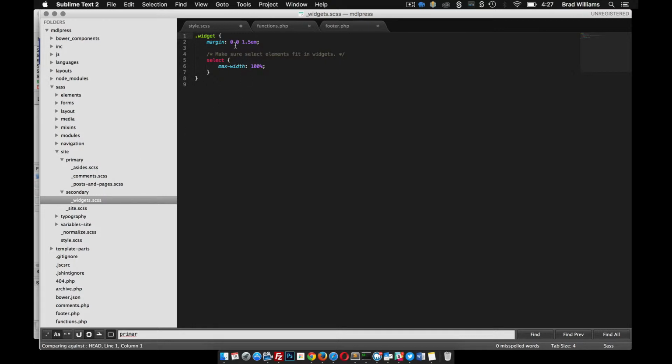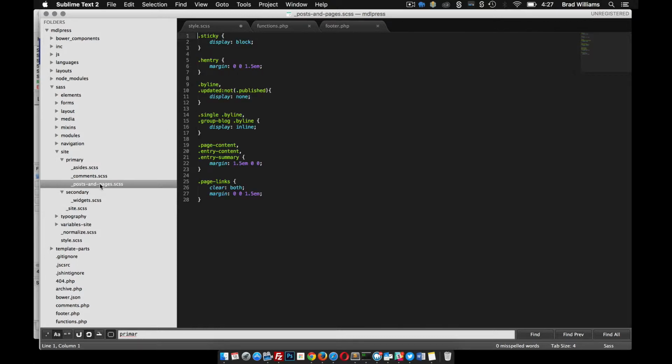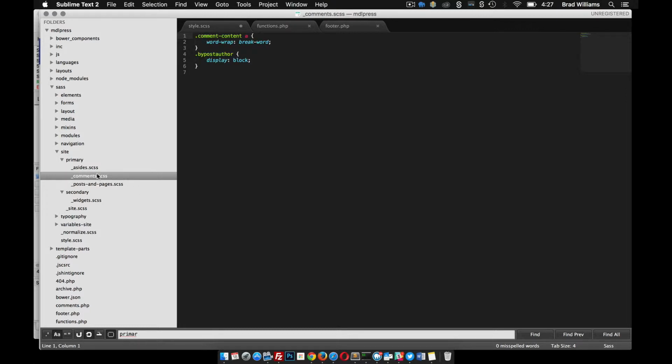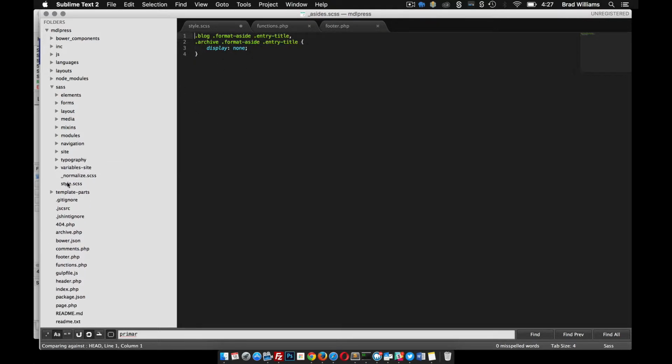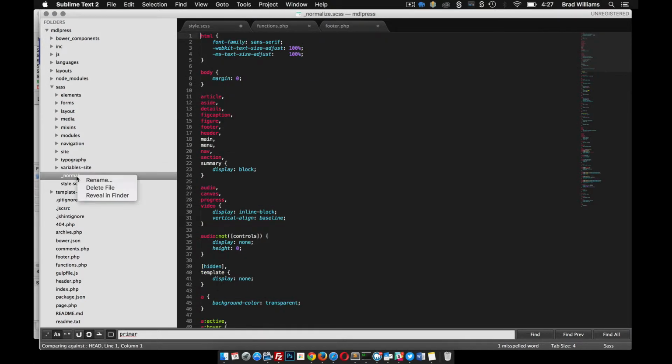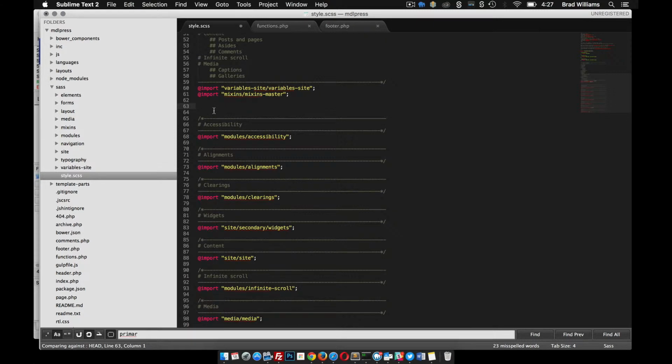widgets. Material Design has no styles on widgets, so that would be a good one to keep. Sticky, all this is WordPress related stuff, might as well keep that. Keep the comment stuff, keep the blog stuff, so that's good stuff to keep. Delete that file. Everything that I deleted out of here, we need to go back in here. We don't need to, but I mean, might as well delete them if we're not going to use them.